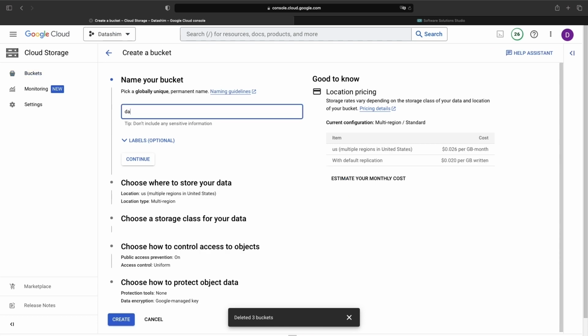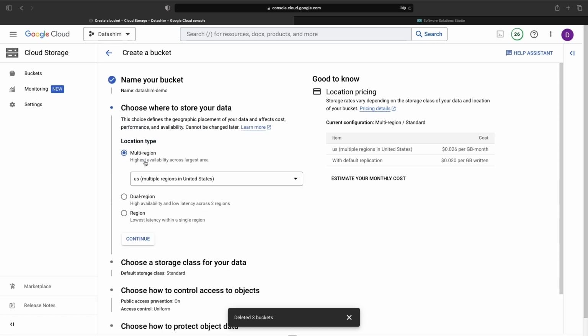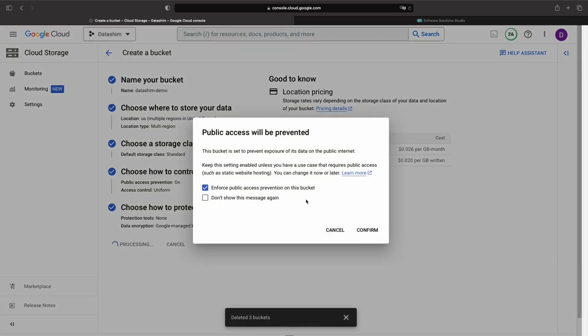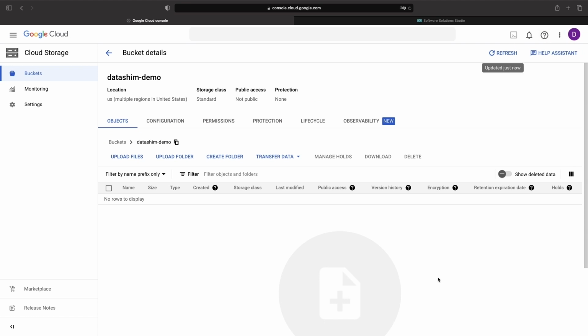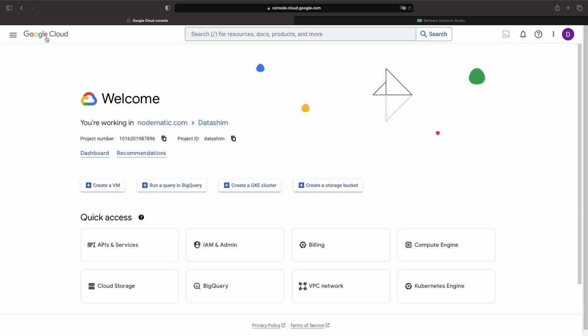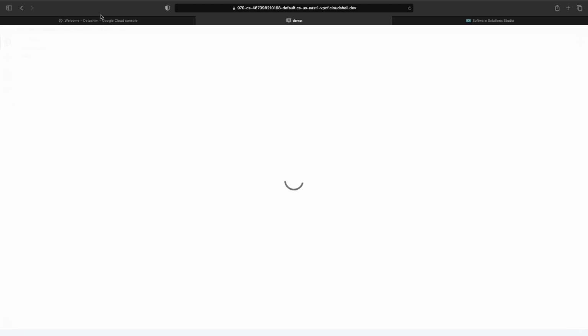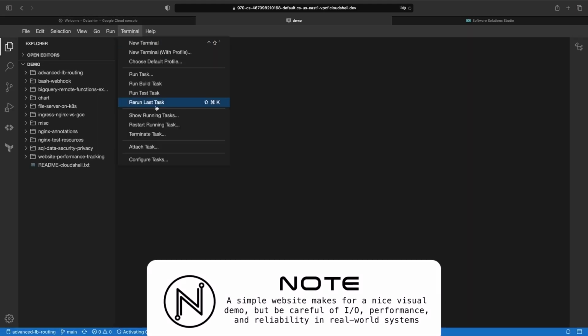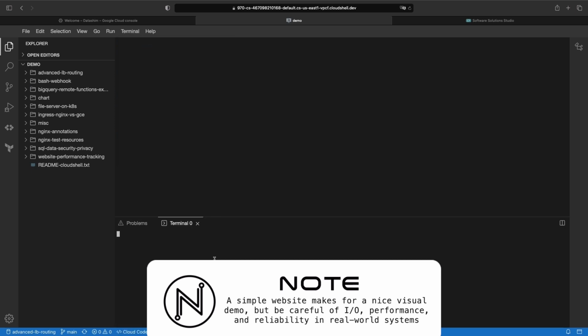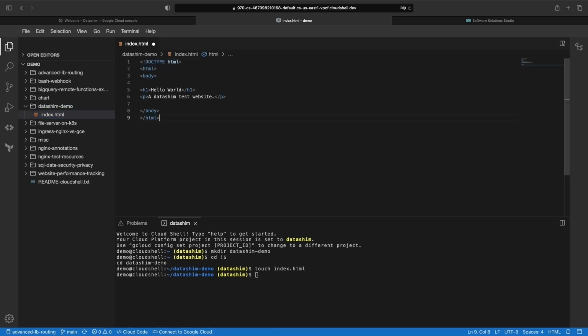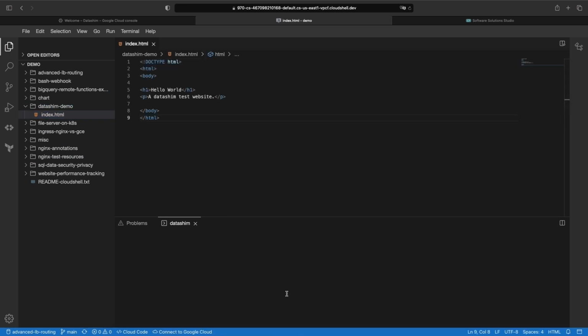We'll call the bucket Datashim Demo. We can proceed with the defaults for the region and security settings. With the bucket created, you'll now need an HTML file in it. We'll set that up in the Cloud Shell IDE. We'll name the file Index.html and paste in a simple Hello World website. Once you're done, copy the file to your bucket.